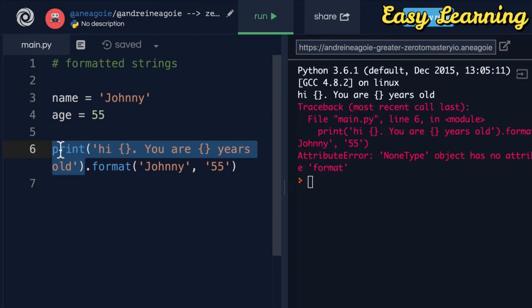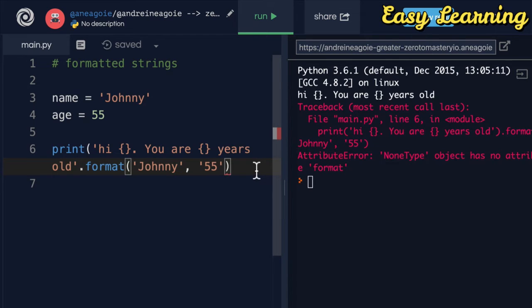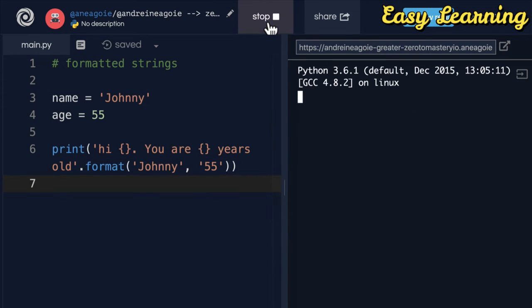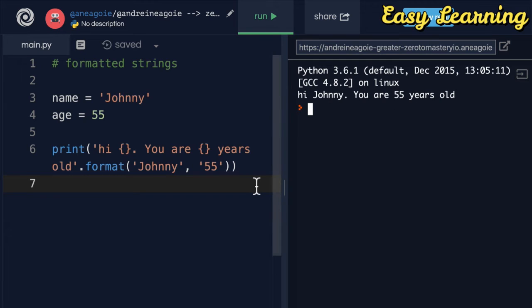But print is not really a string, right? So you have to make sure that we move the brackets to the outside so that we evaluate this piece of code first. So the string is going to get formatted, and then we're going to print. If I run this, hi, Johnny, you are 55 years old. So that works the same way.